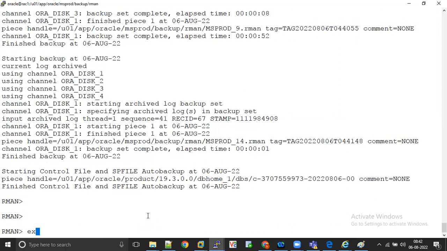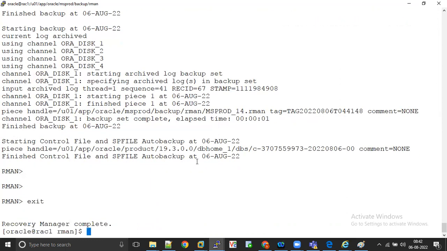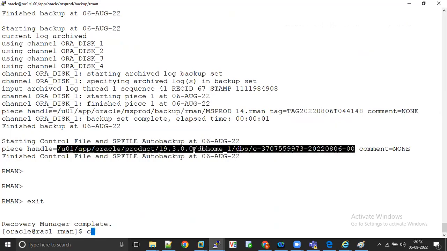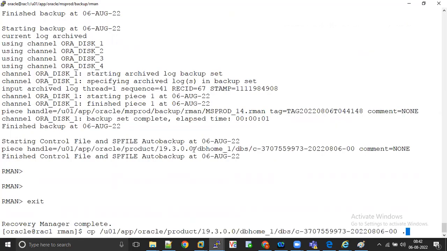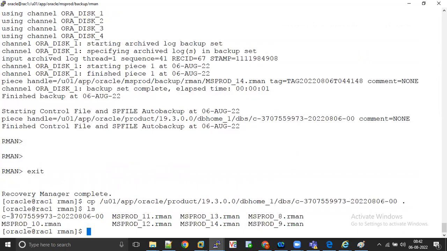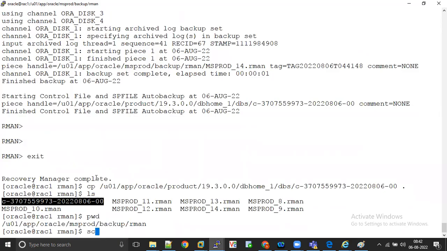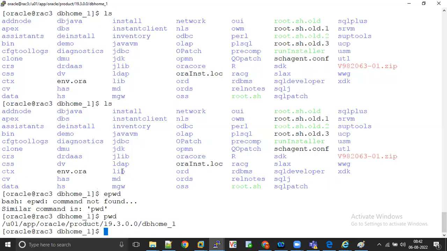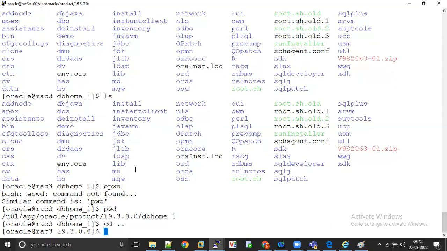Backup is completed. And also you need to copy this to here, because it will ask for the control file back, auto backup control file also. So we have to copy this from here to some other location here.